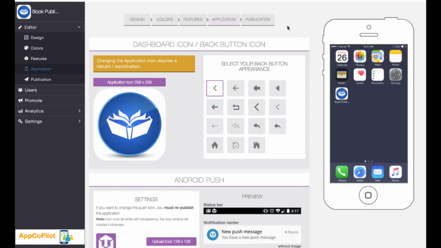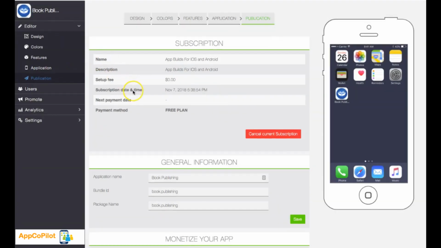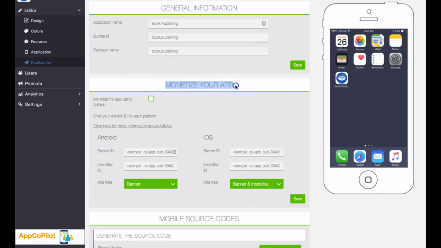This is how you add AdMob ads to your app. Go into Publication, scroll down to Monetize your app and select Monetize my app using AdMob. Over at AdMob, you will create your adverts and you'll create different adverts for Android and for iOS.